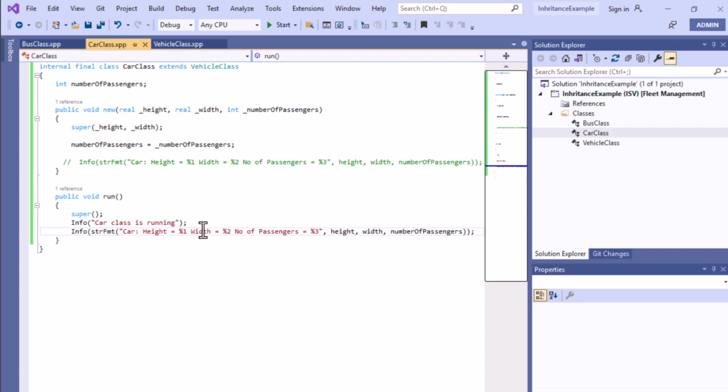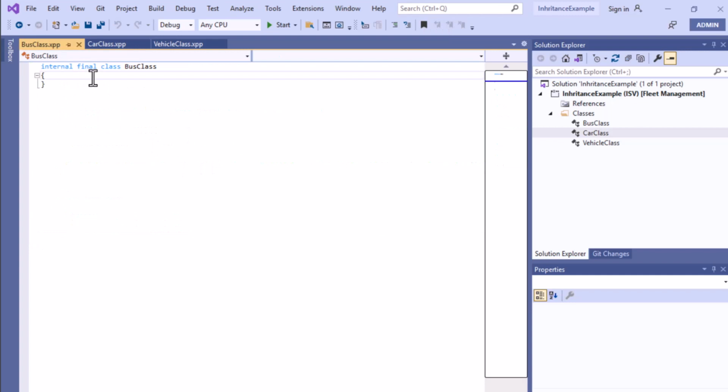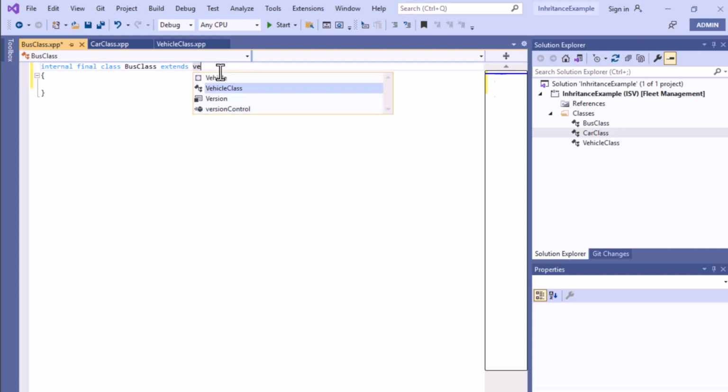So we can say that vehicle class is a parent and car class is a child. Now we will create one more child, which is a bus class. We will write some code for bus, but first we will extend the vehicle class because we are deriving from the vehicle class. That's why we will write extends and type vehicle class over here, and inside this class we will write some specialized code for the bus class.